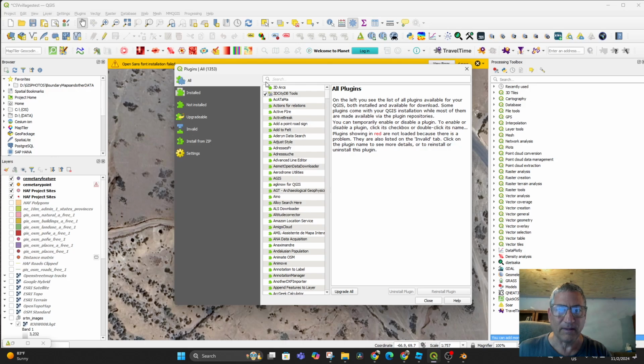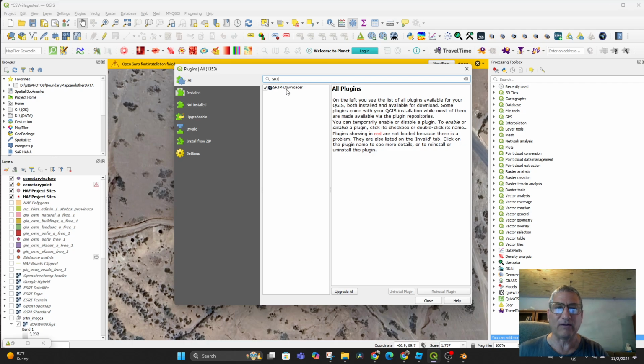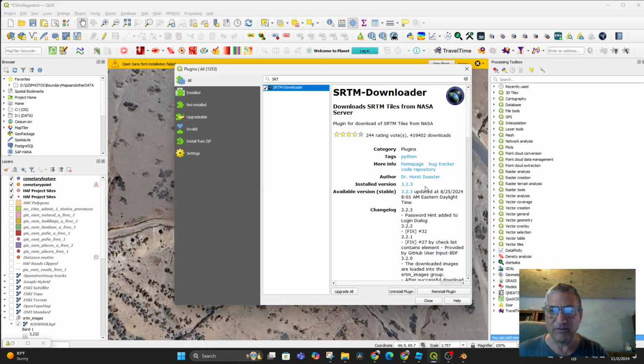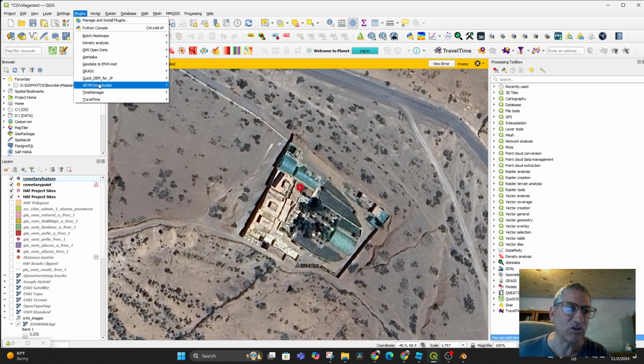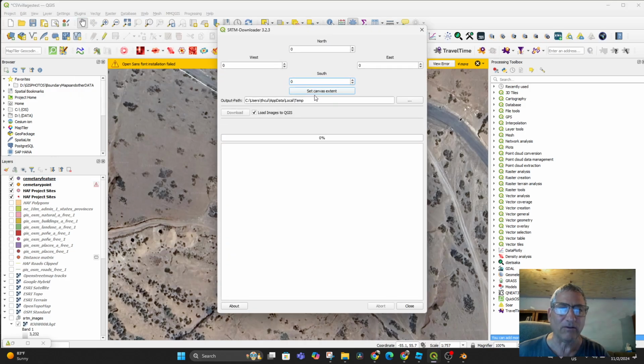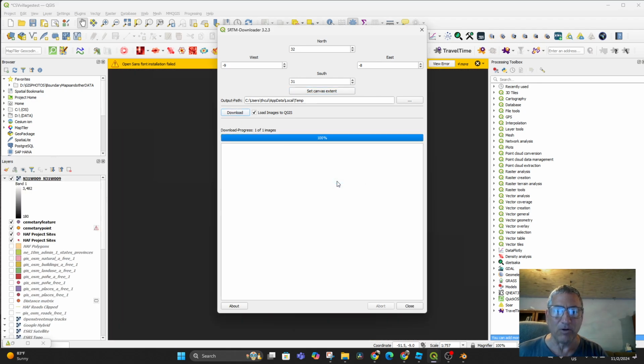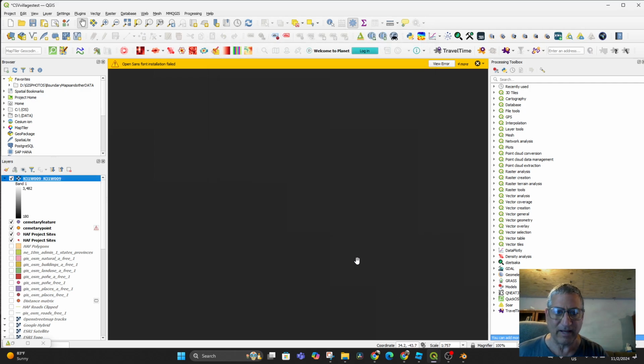If you're in All, not installed, but in All, and you search for SRTM, Shuttle Radar Topography Mission, then you get this downloader, and you have to be able to get a free account with NASA to download the Shuttle Radar Topography Mission tiles. So I have that plugin, and when I go to plugins, it shows up here, and I say downloader, set the canvas extent to match our image, and load images to QGIS, say download, and boom. It may ask you for your credentials for NASA.